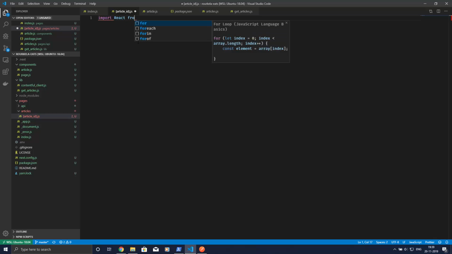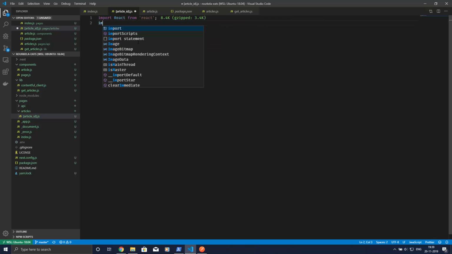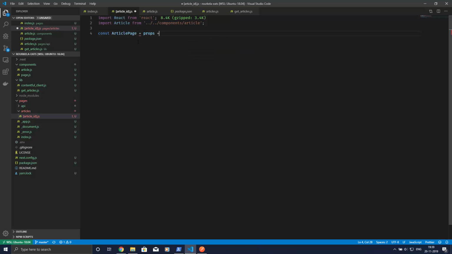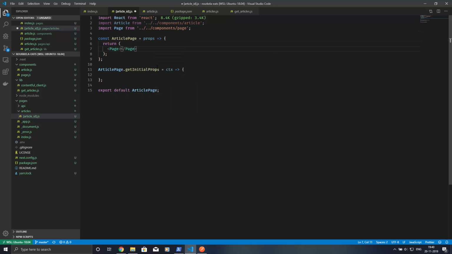Import React from React. We want article as well. Components article, const article page. Export default article page. Sorry, I just zone out a lot of times. Article page get initial context. All right. Return, we want to import page as well. Great.